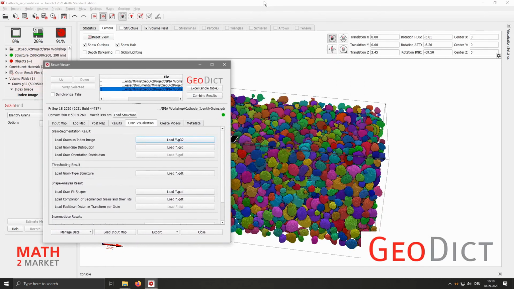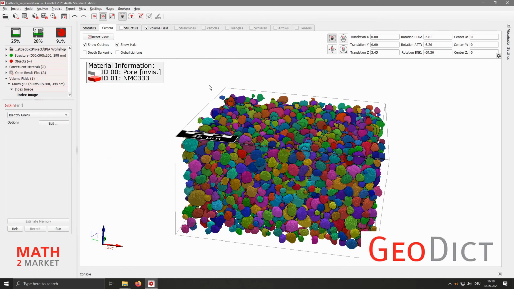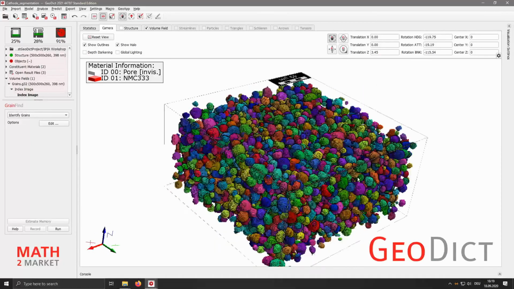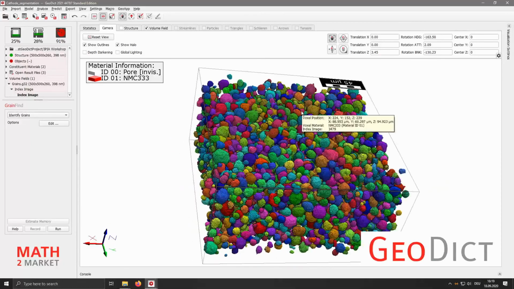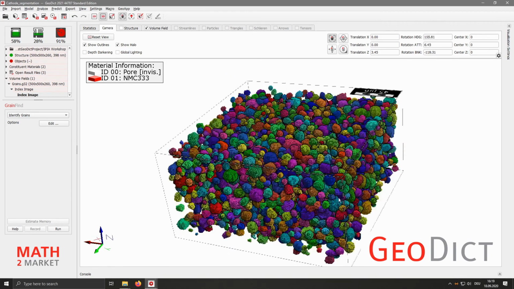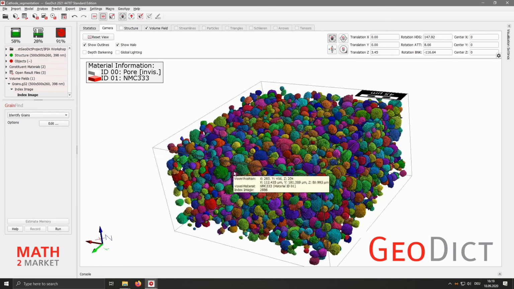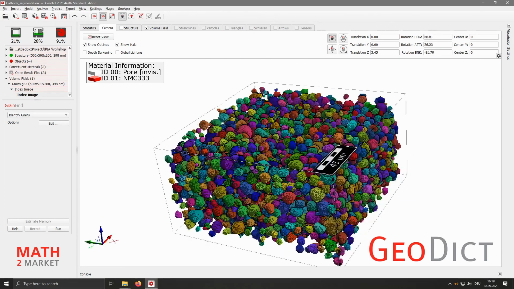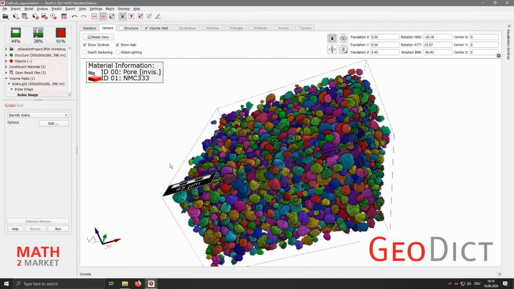Now we minimize this. Now we see in 3D the colored indexes of the individual cranes. So here are now, I think, 32 or 64 different colors that are randomly assigned to the indices. And we also see there are no cranes touching the boundary, and we only see the complete cranes. This is because of the remove boundary cranes option we enabled in the options dialog.